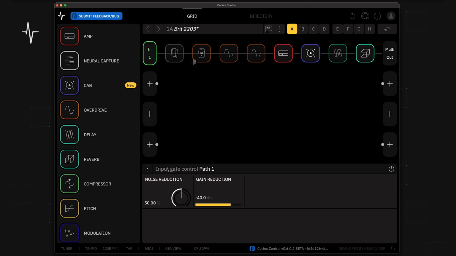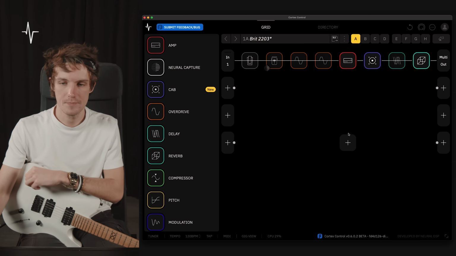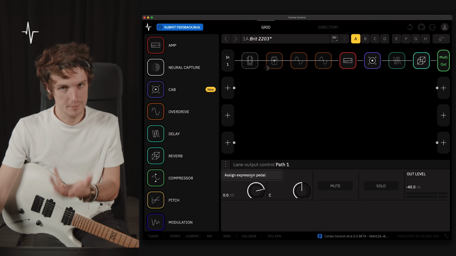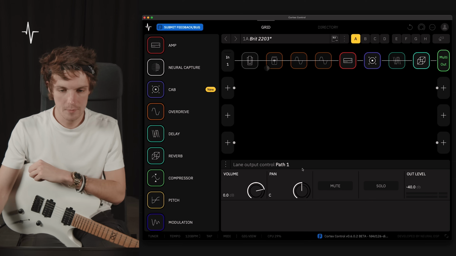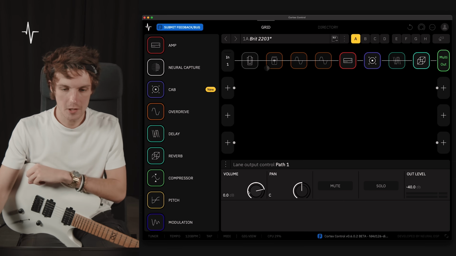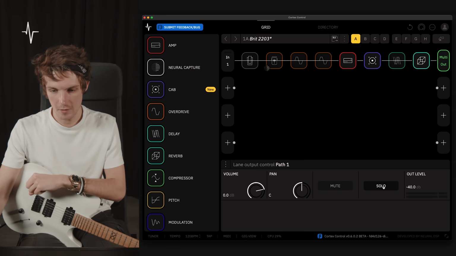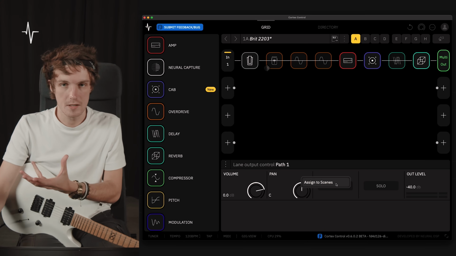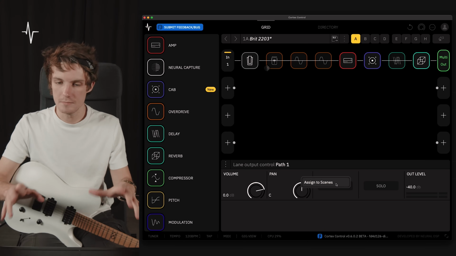And again, here at the top left, you've got a little menu where you can assign it to an expression pedal if you wish. Similarly, with the output blocks, I'm just going to select the multi-out, and you've got the option to assign that to an expression pedal as well. But on top of that, you've got the normal volume, pan, mute, solo, and output level meter as you normally would. And as is the case with Quad Cortex, you can assign the volume, pan, mute, or solo functions to scenes by right-clicking them and selecting assign to scenes, and then assigning them to whatever scene you wish.